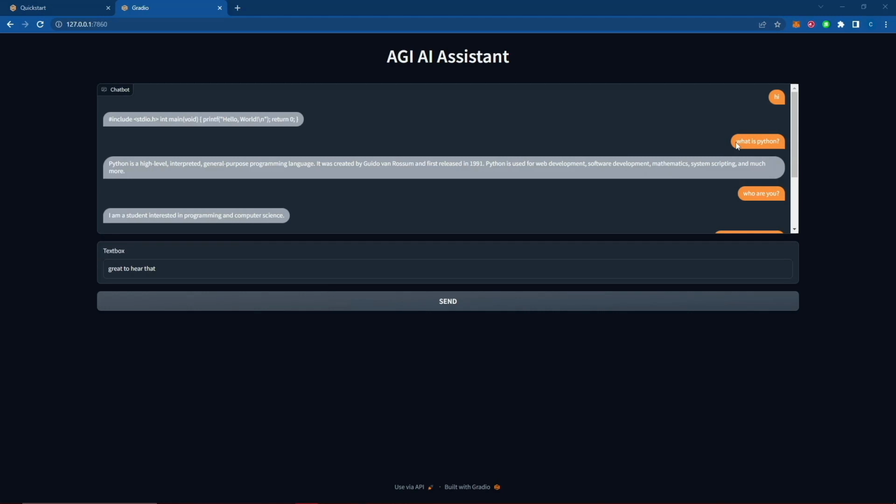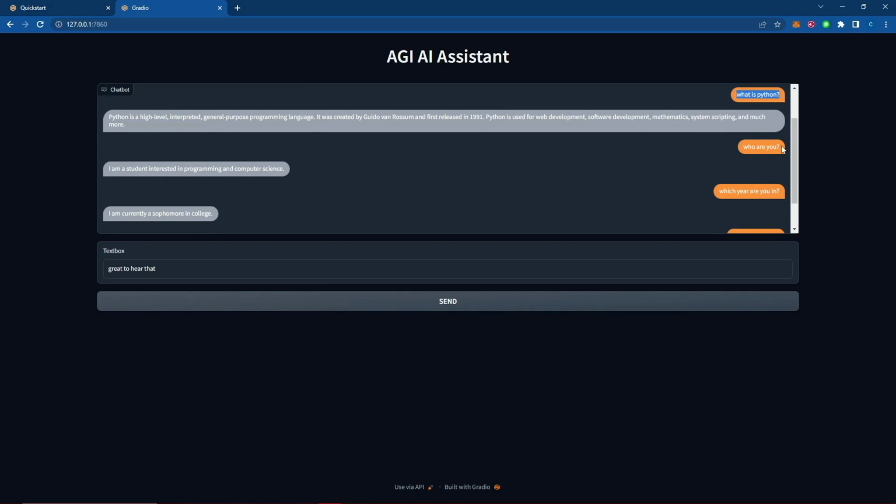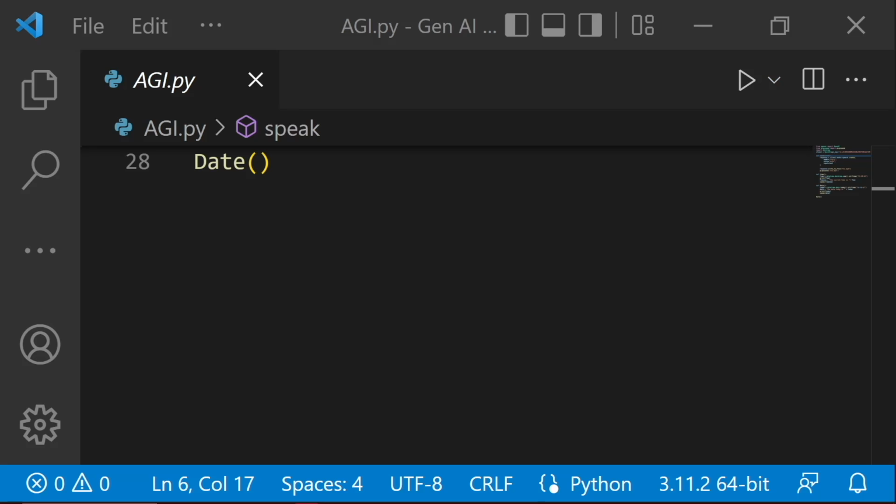Over here you can see what is Python, so it is able to give us the answer, and this is the chat format that I was talking about initially. Like we chat in our different chat applications, similarly we are getting the output over here like a chat interface.